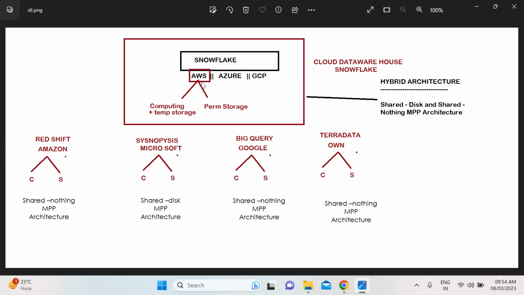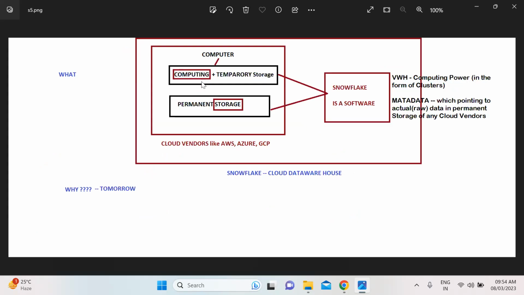That's the second point. And the third point, instead of having so many cloud data warehouses like Redshift, Synapse, BigQuery, Teradata, why do we need to go with Snowflake only? That will be discussed tomorrow. Why tomorrow? Please, do you have any questions?